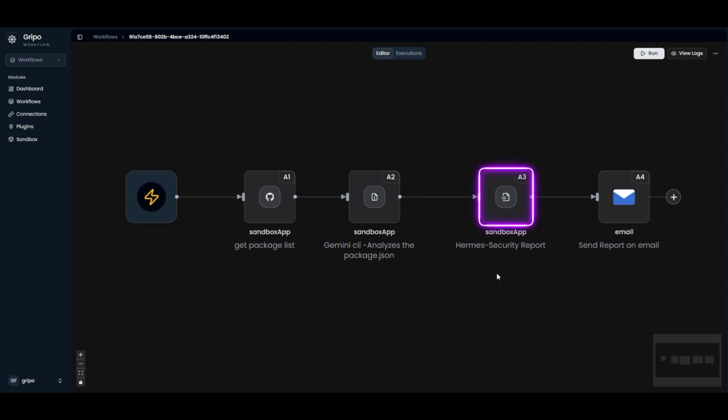The workflow then executes a third Hermes sandbox activity. Using the vulnerability scan results, Hermes AI summarizes the findings, prioritizes security risks, and automatically generates a security dependency audit report that can be delivered by email or other integrations. Finally, the workflow reaches the email activity. This step sends the generated security report directly to the configured email address.